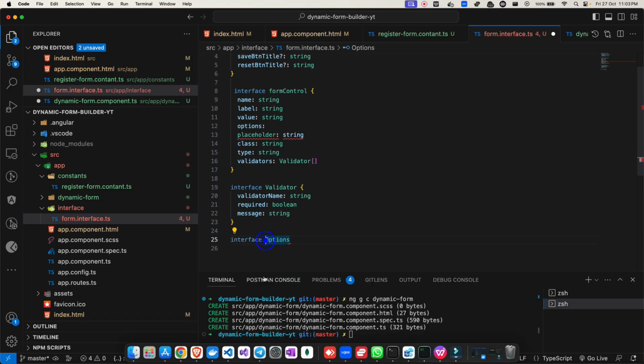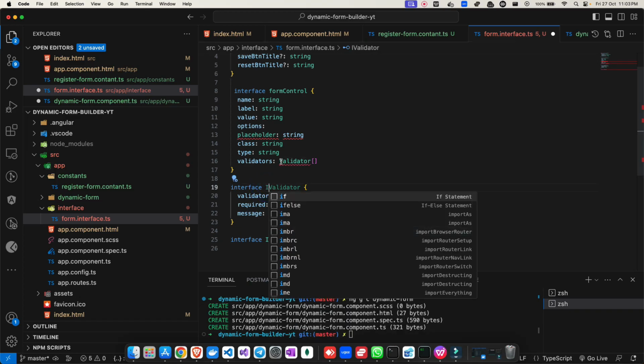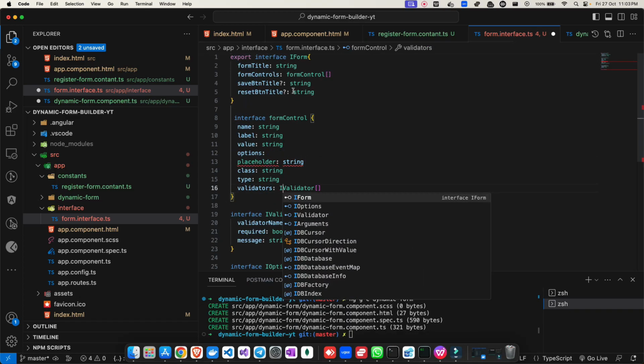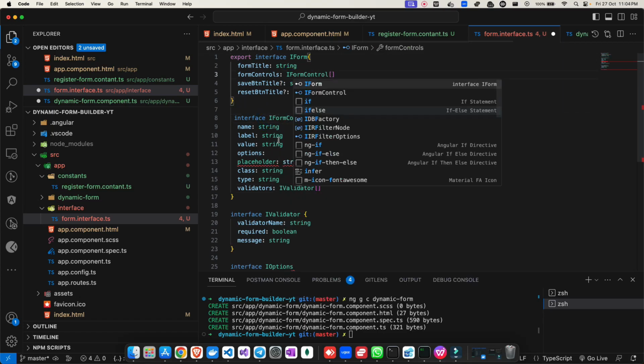If you are creating an interface, I always prefer giving it a name with I as the prefix. So let me just do that for the betterment. So IFormControl. Let me change this name as well. Okay, everything seems okay.